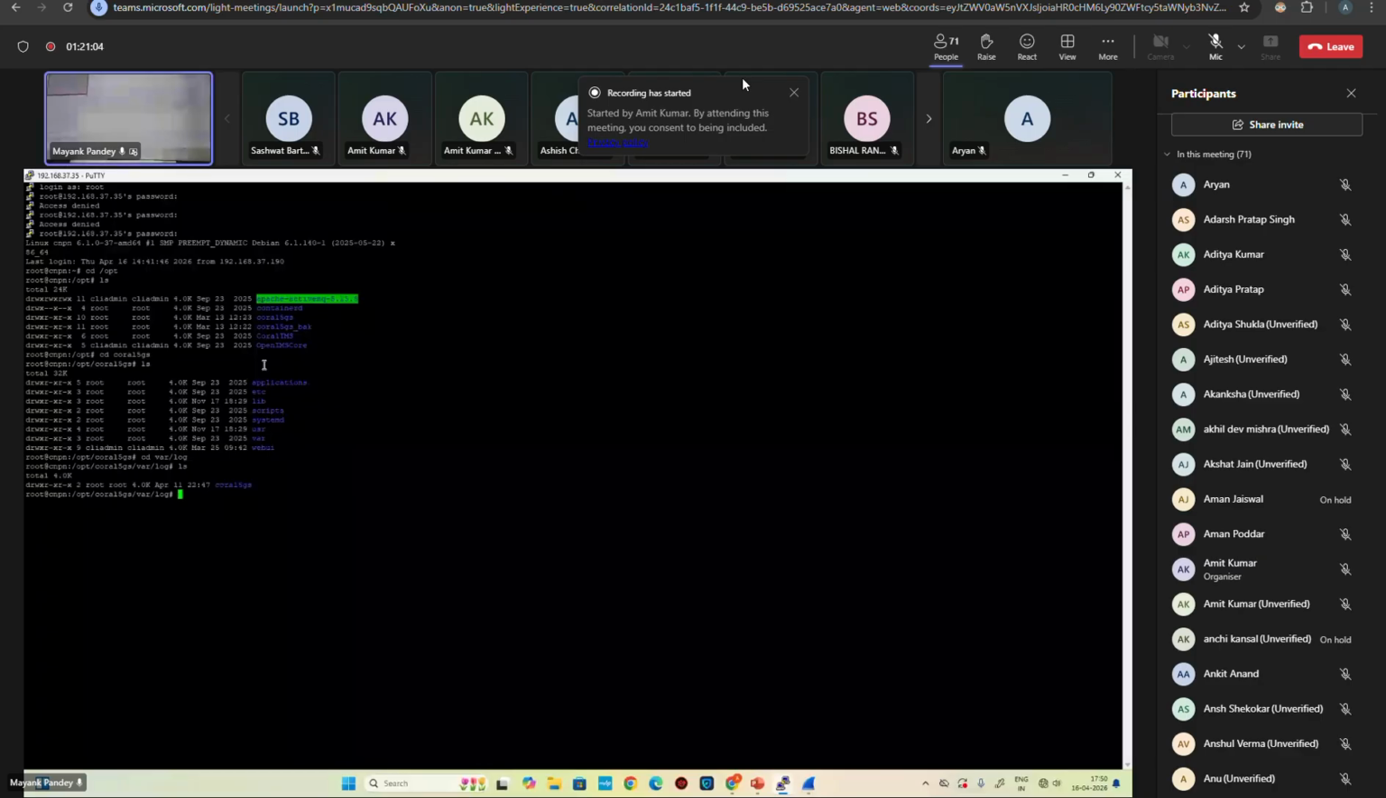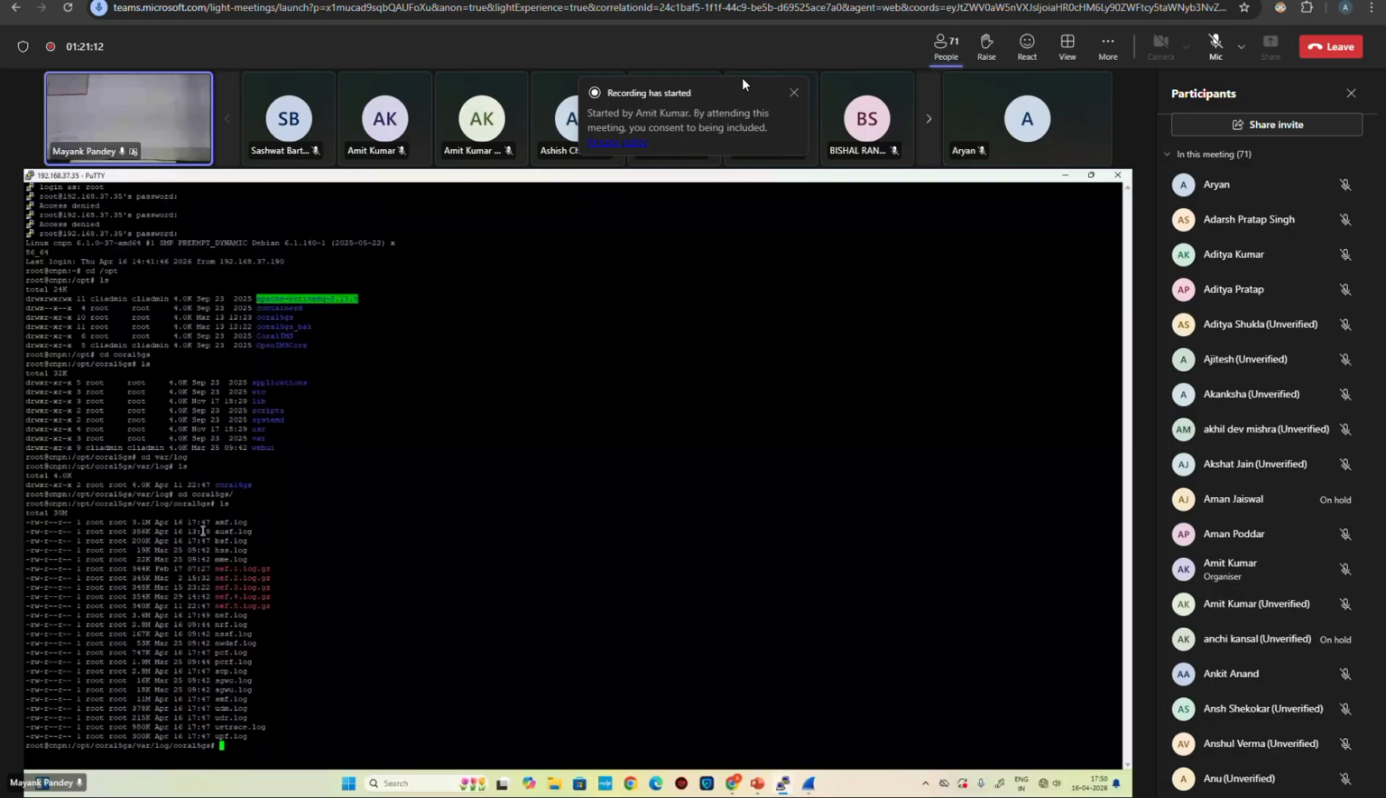So if you see here, there are these logs: AMF log, AUSF log, HSS log, MME log. All these log files are there. What we are interested in right now is the SMF log, and that's what we are going to see. Fine.